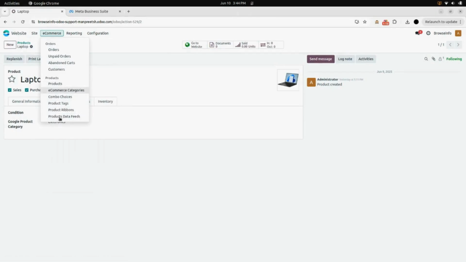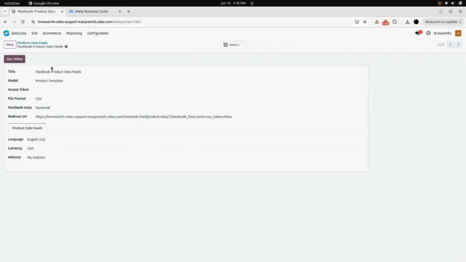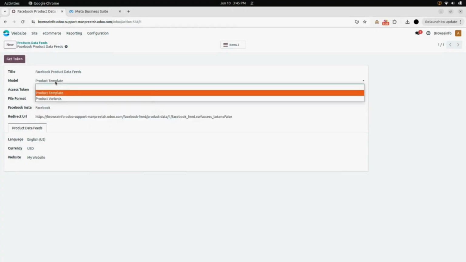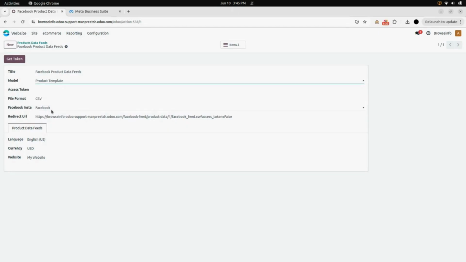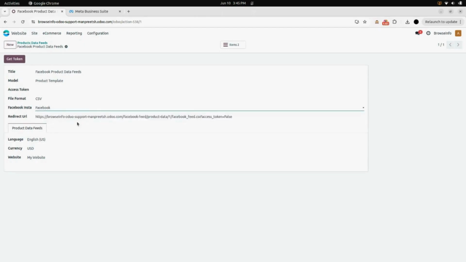Now under e-commerce only we will find a product data feeds. So I have created one product data feed. Here you need to give the title, you need to give the model, you need to select the file format. Here you can select CSV or XML, and for the model also you can select the product template or either. Now under that you can see a redirected URL is generated.